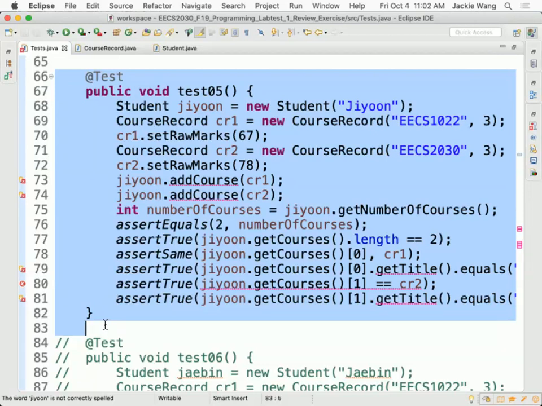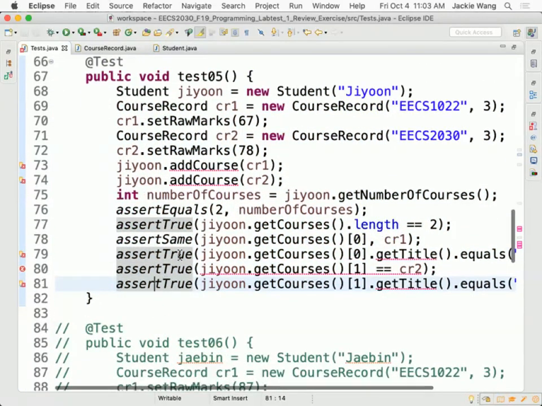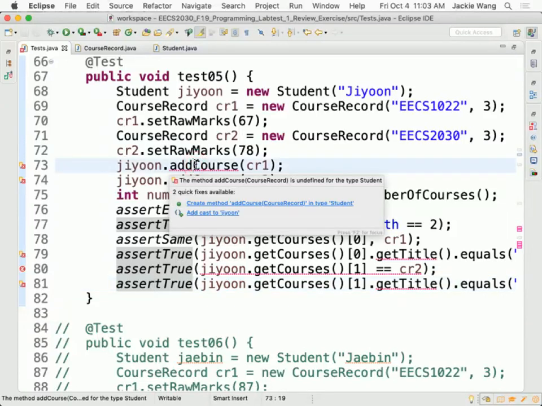Again, we got many errors over here. Okay, let's look at one at a time. I want you to look at number 1 over here. Add course. Doesn't that sound familiar? Right? Add course, add point, add person, right? We have seen many of them, right? So now we have to think about what's going on here.